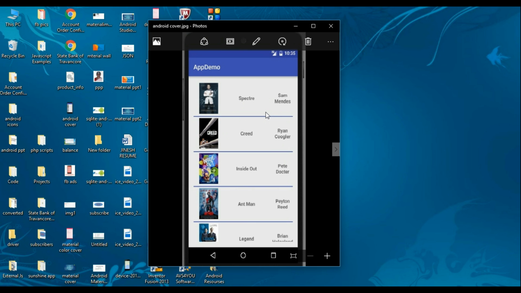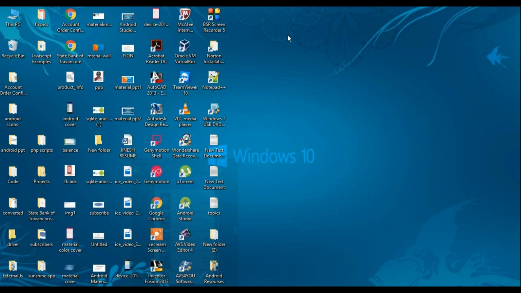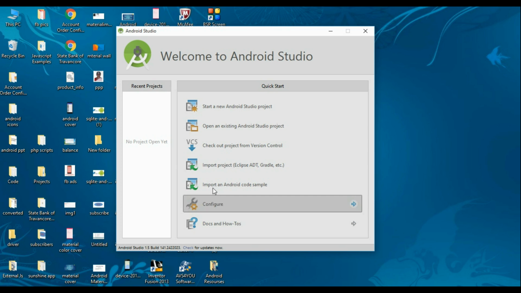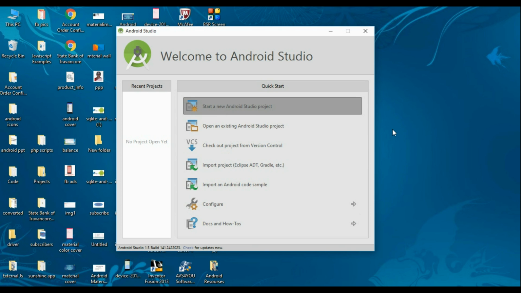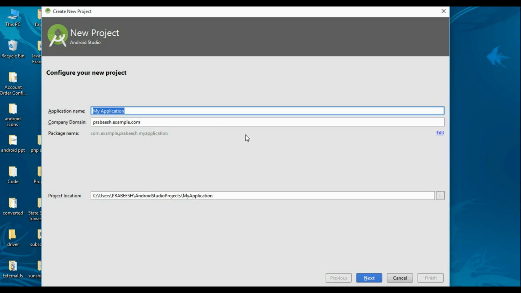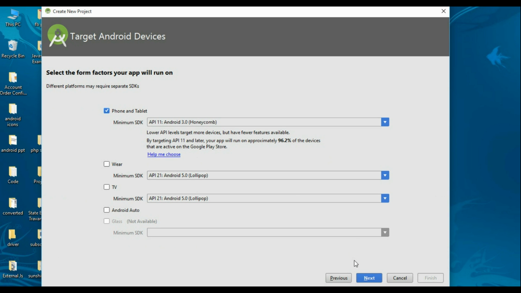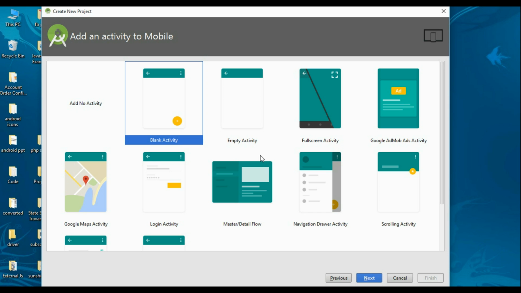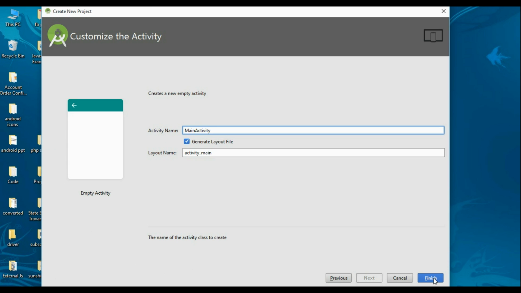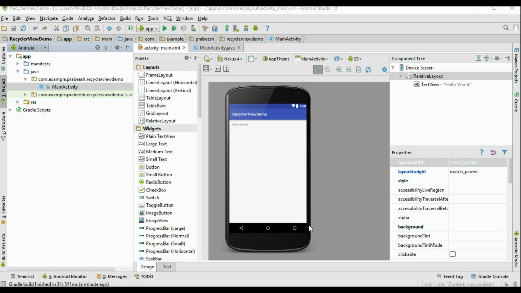So now we are going to create a layout similar to this one. Start a new Android Studio project, and here I am going to name it Recycler View Demo. Click next and select an empty activity. Click next and click finish. Okay, now the project is created.